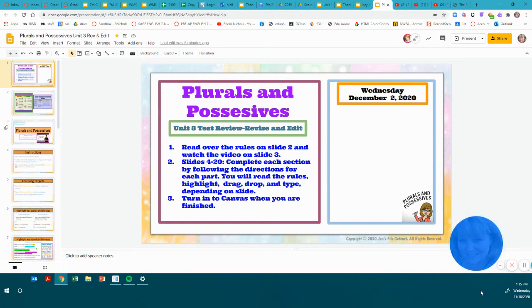Hello. Today's assignment is over plurals and possessives. And of course, this is a continuation of a test review for Unit 3, Revise and Edit and Grammar. So, plurals and possessives. So, here's what we will do.